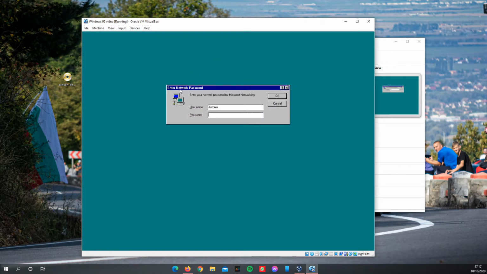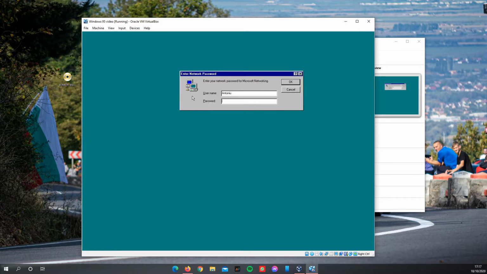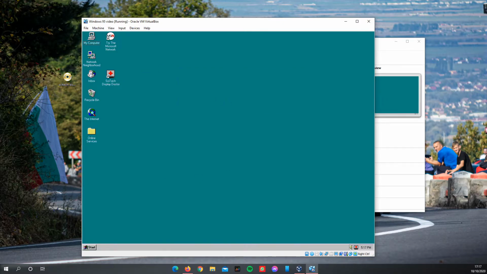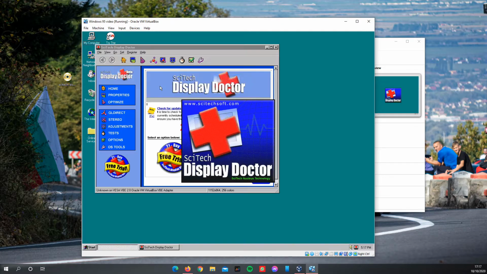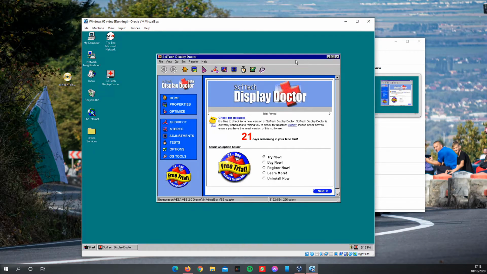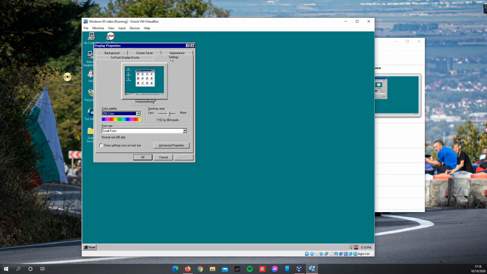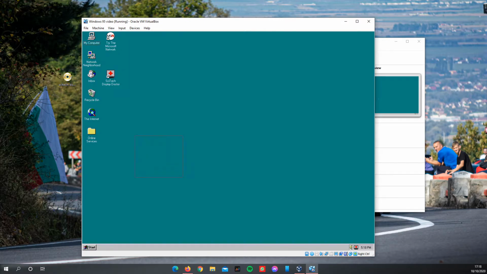So let's go here and enter the network password. We're going to go with our password, and now we are booted in Windows 95. You can see we have the high quality drivers, and everything is working. We got the display drivers, we got high resolution, we have the high color mode, and everything is working fine. Now let's get started and connect to the internet.